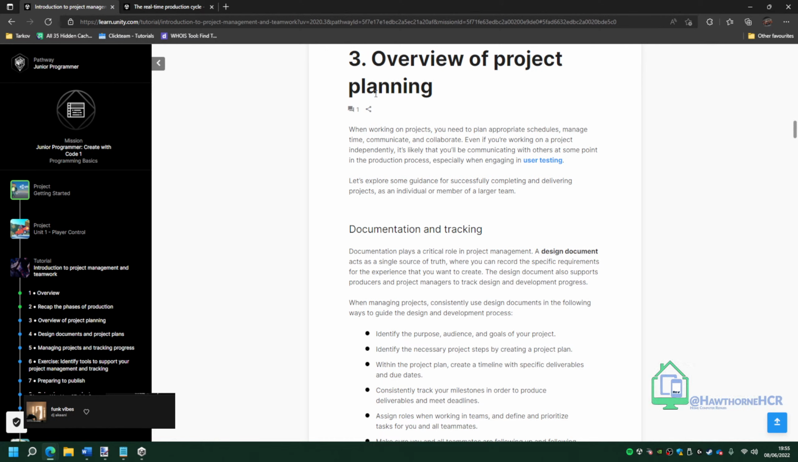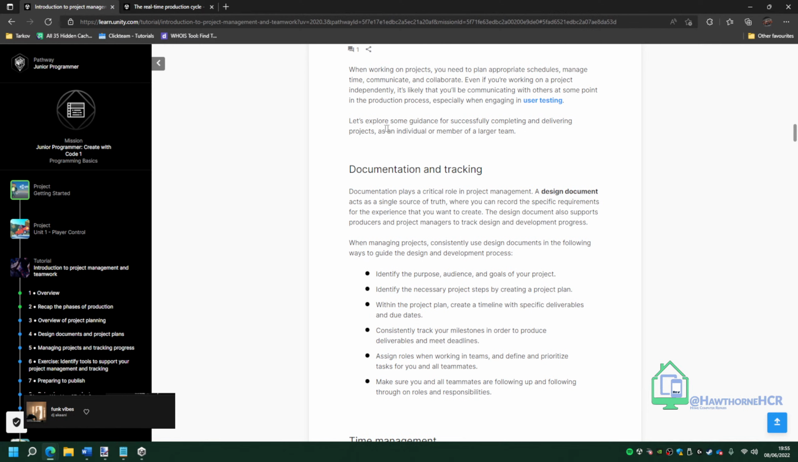Okay, overview of project planning. When working on projects, you need to plan appropriate schedules, manage time, communicate and collaborate. Even if you're working on a project independently, it's likely that you'll be communicating with others at some point in the production process, especially when engaging in user testing. Let's explore some guidance for successfully completing and delivering projects.